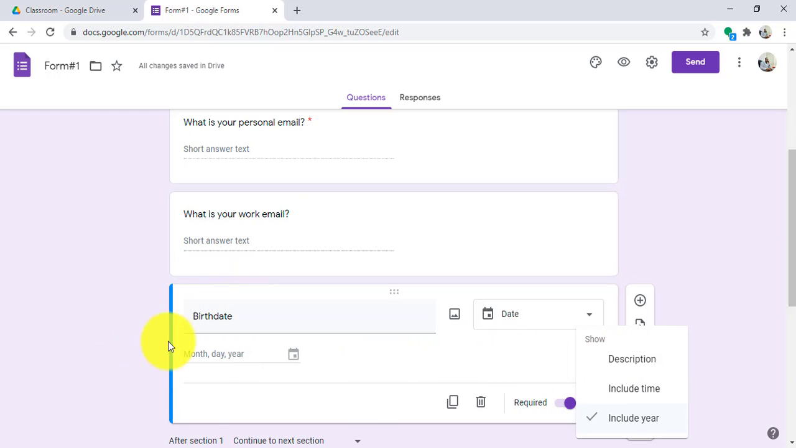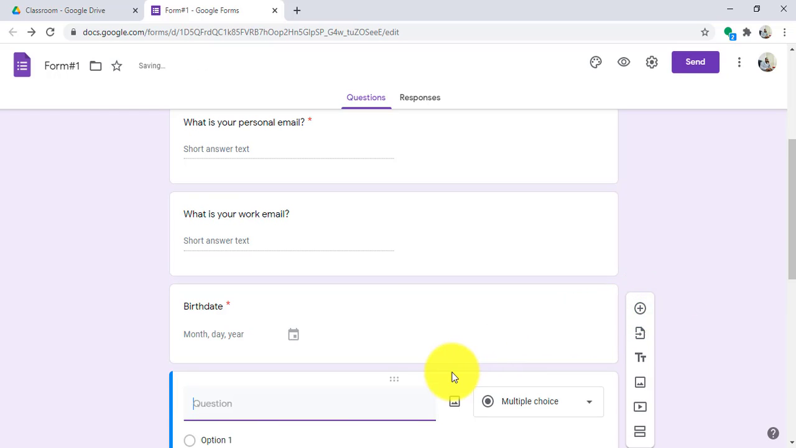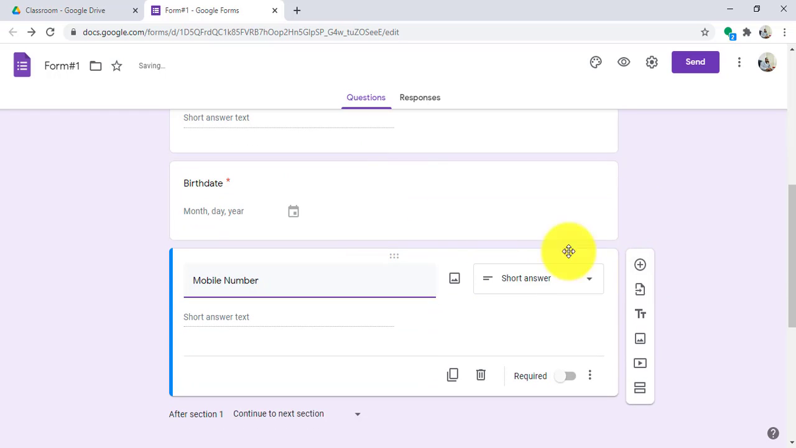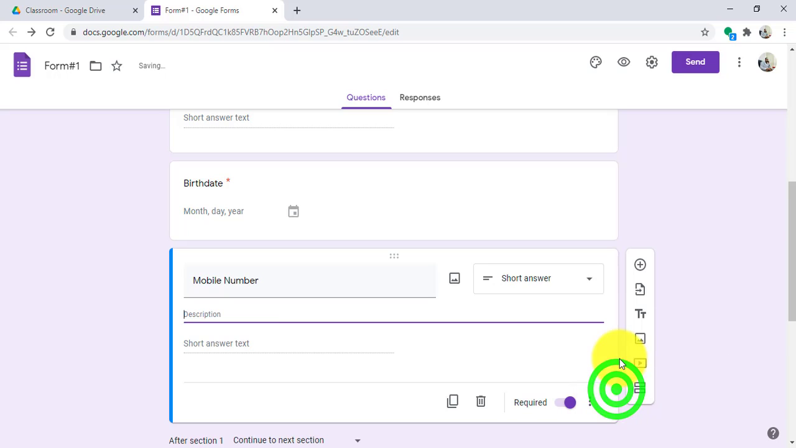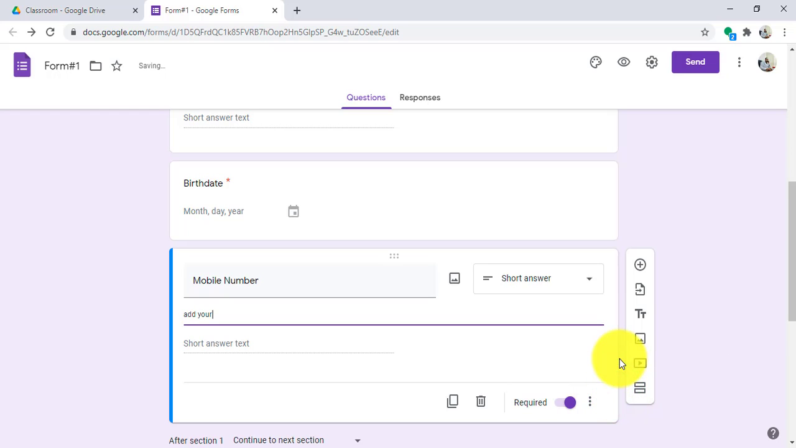Birth date is enough. I will add, for example, another question, mobile number. Mobile number, also short answer, required. I will add a description: add your country code, for example.